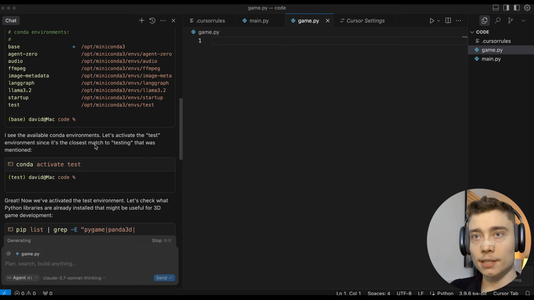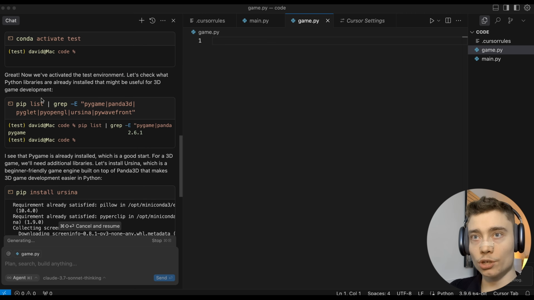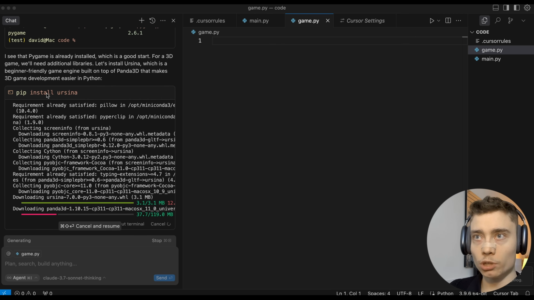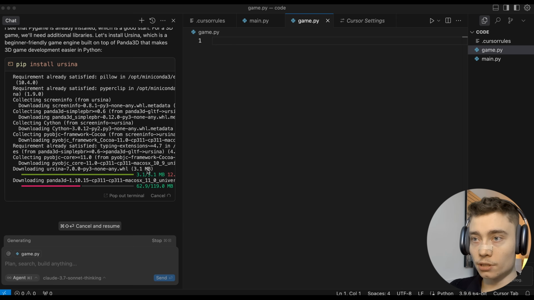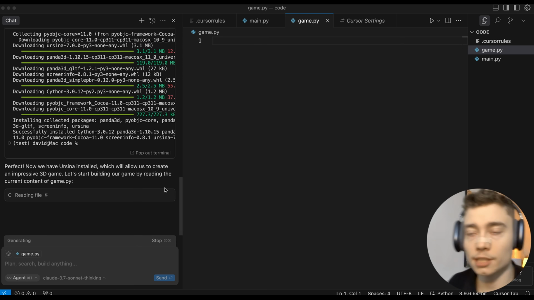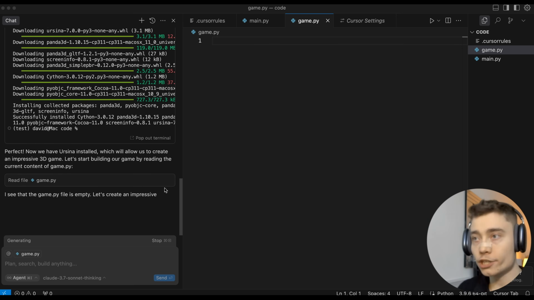All right, so as you can see, it did the same steps, but then it already realized that Pygame is installed, so it can skip that step. Now it's installing some other package. I have no idea what this is. Ursina, which is a beginner-friendly game engine, okay. It's good for 3D games. 100 megabytes, Jesus Christ. Okay, let's finish installing. Now let's start building. So hopefully it won't crash on this step like last time.